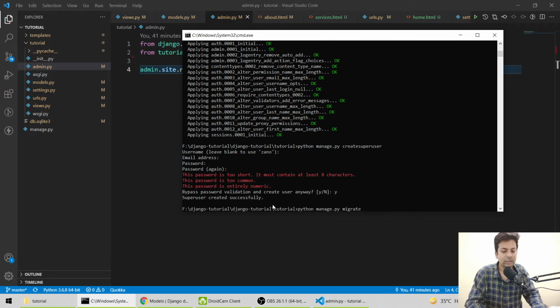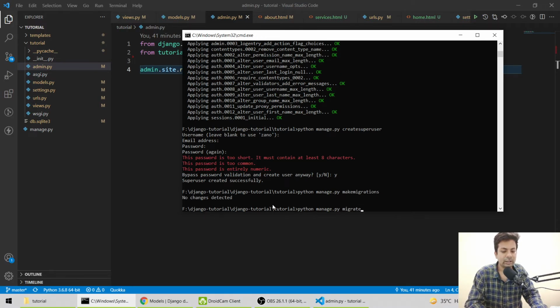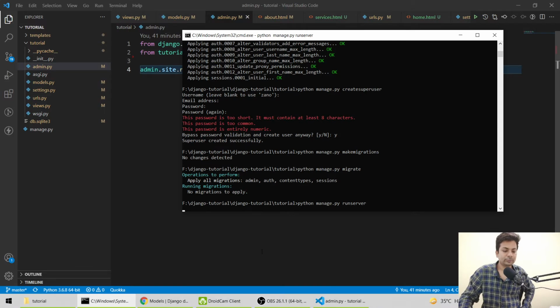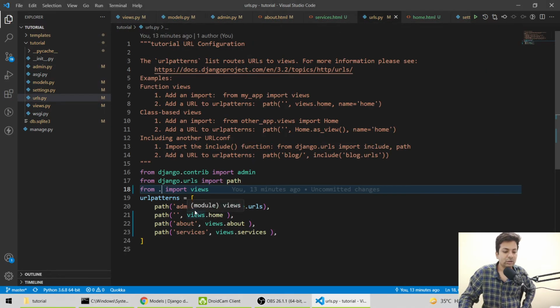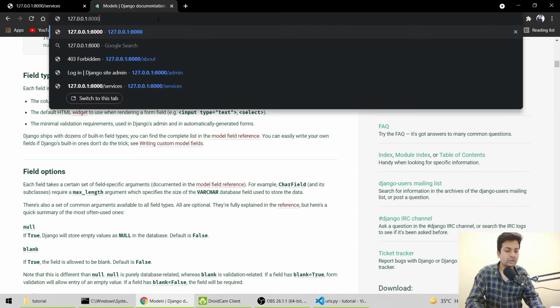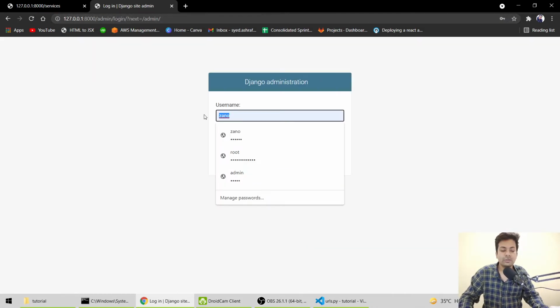Now let me do makemigrations and migrate again. These things you have to do again and again, you know already. Now I'll do runserver. Now if you go to URLs, see it's running on admin. So we'll just go to 127.0.0.1:8000/admin. Just enter your username and password.